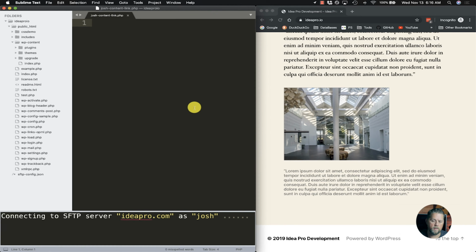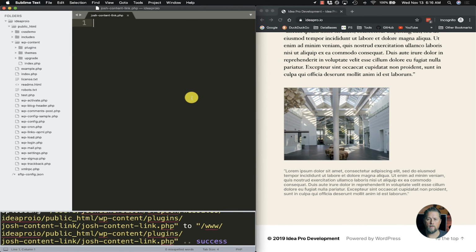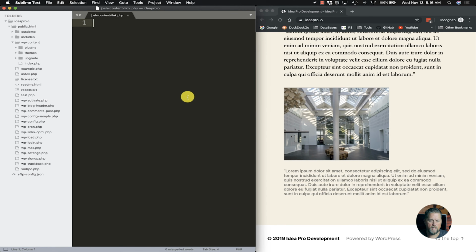So if you haven't watched the video on how to create a plugin, I'll link that up in the cards and in the tutorial in the description. This is basically how you create a plugin, but you should watch that plugin tutorial so that you understand each step of how to create a plugin.